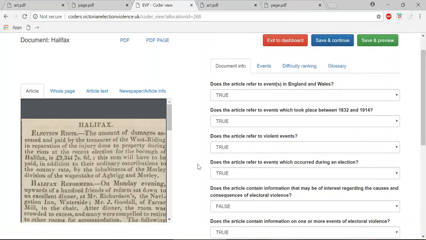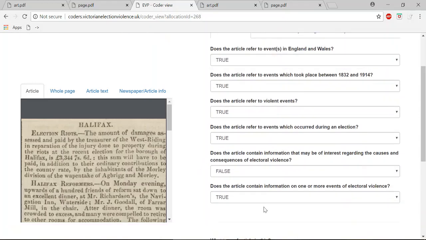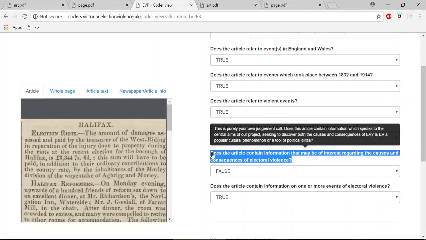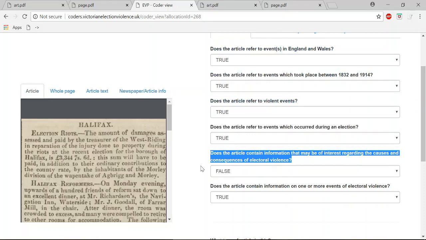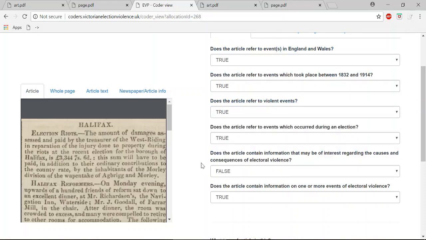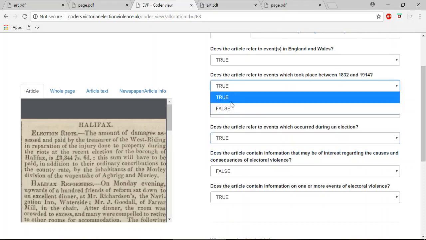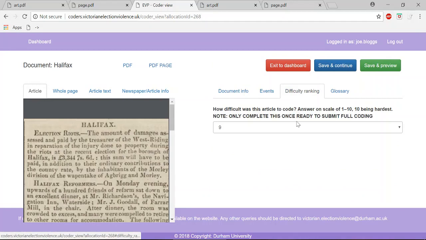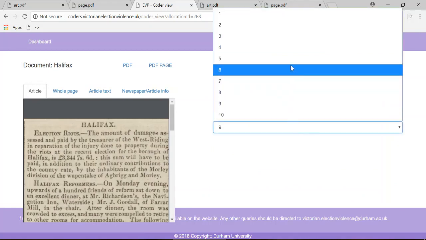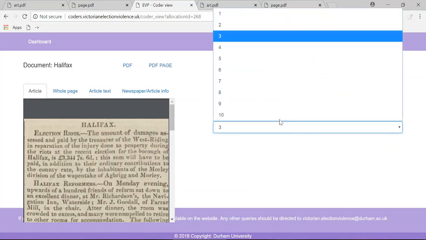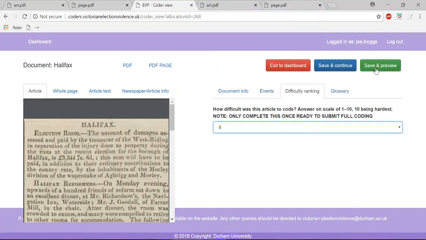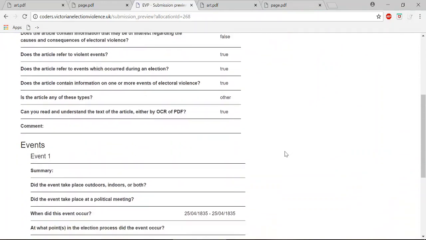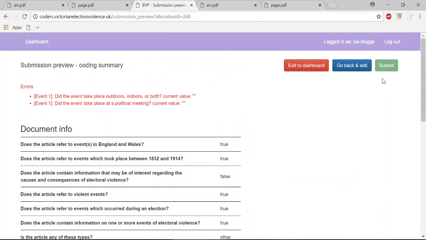Now, if you have answered any of these questions false, with the exception of this one, then it means it's an irrelevant article, which means that you don't have to code it anymore. So if, for instance, this were false, you could then go straight to the difficulty ranking, say how hard it was to decide about these things, 3 or 10 or 9 or 8. Either then click Save and Preview, look at your very short summary there, and then submit.